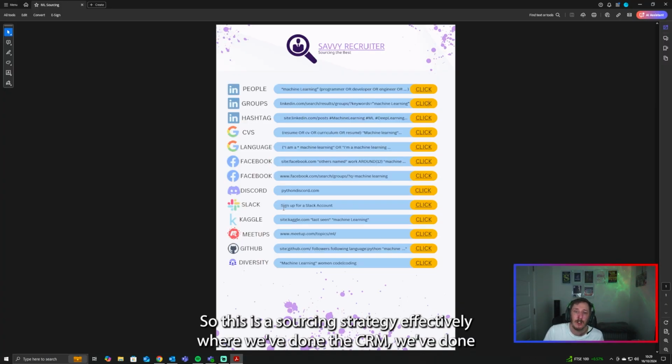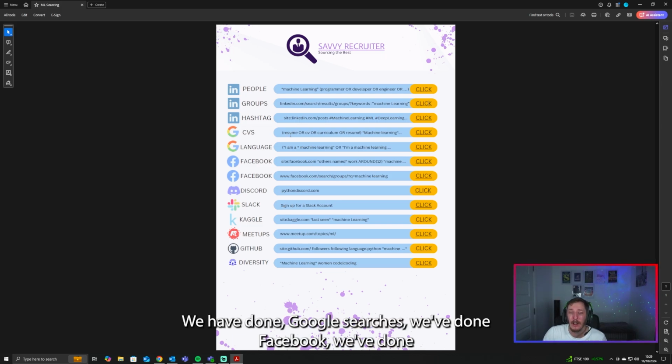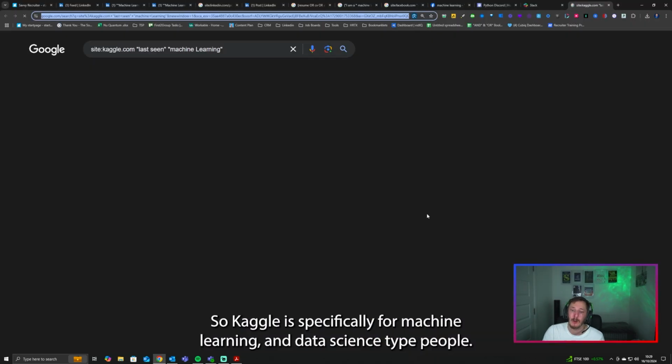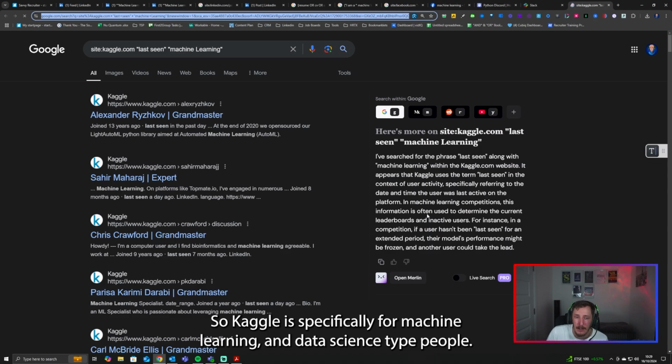So this is a sourcing strategy effectively where we've done the CRM, we've done LinkedIn Recruiter, we've done the various different searches using LinkedIn for free. We have done Google searches, we've done Facebook, we've done Discord, we've done Slack, but what about Kaggle? So Kaggle is specifically for machine learning and data science type people.